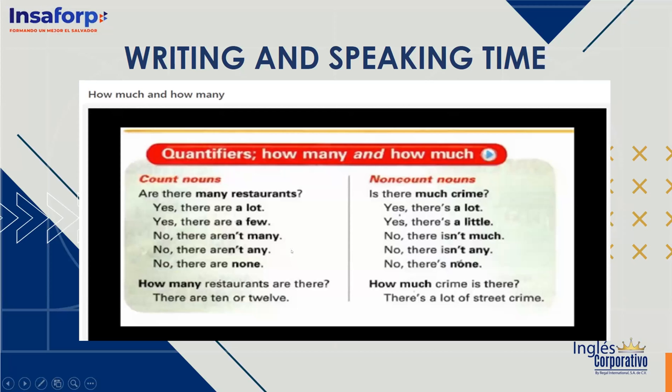As we were listening to the conversation yesterday, you may say, yes, there's a lot, like in some neighborhoods in El Salvador a long time ago, I don't know now. Yes, there's a little, sí, hay un poco. No, there isn't much, no, no hay mucho. No hay mucho crimen, no hay mucha criminalidad en general, okay? Because it is a non-count noun. And then we have, no, there isn't any. No, there's none. There's none means zero, nothing at all.